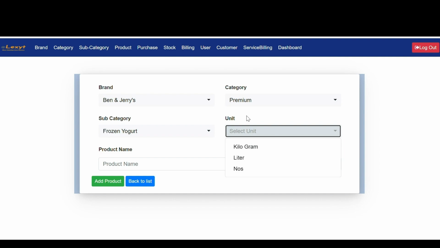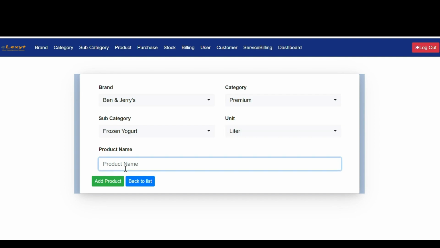So cone we can give as a number, like 10 cone ice creams, or 15 or 50, whatever. Okay, if we are going for a family pack, then we can add it as liters or something. Okay, whatever. So for frozen yogurt, suppose I can add it as liters. The product name we can give like raspberry.